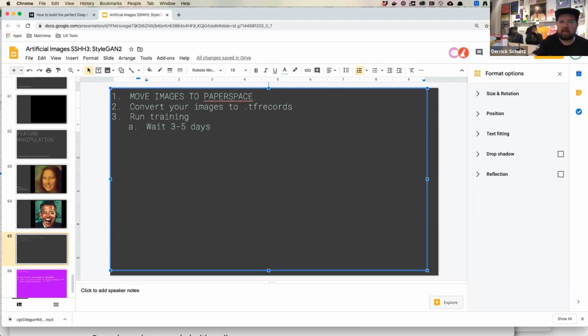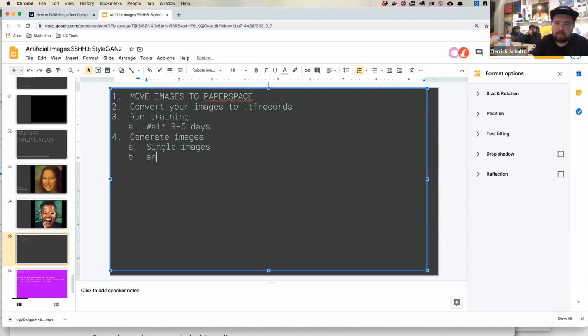When you're done, you just need to generate images. Generating images is one more command line. Once you generate images, maybe you're done. Maybe you just want a bunch of random images out of this. Maybe you want to do animation. There are a bunch of techniques after here: single images, animations, and all these advanced techniques, which kind of need you to already have a model.